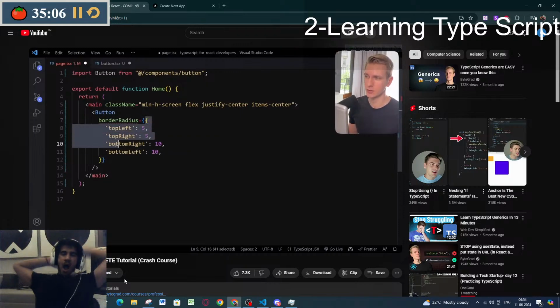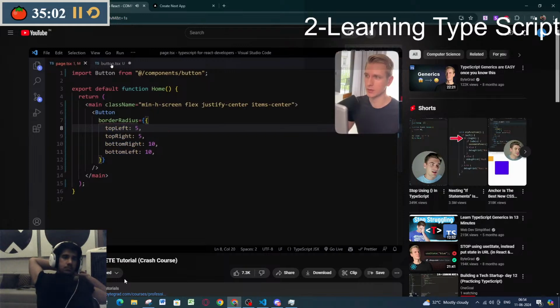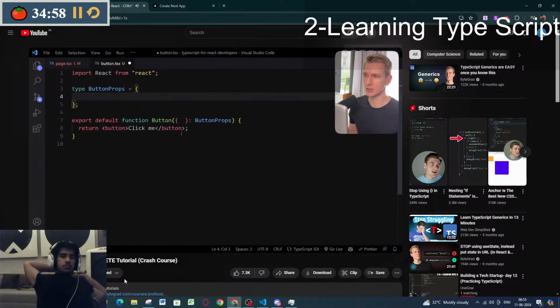So this is an object that we're passing here. It has a string as key, and a number as value, like 5. How would we type something like this? When I write it, it automatically removes the quotation marks here, but these are still strings for the keys. So how do we accept this? Now we're going to have a border radius object here. How do we type that?